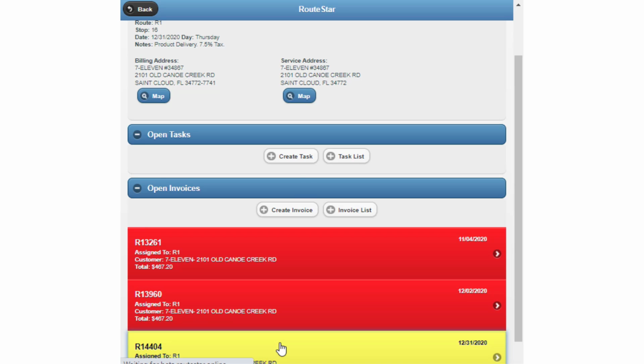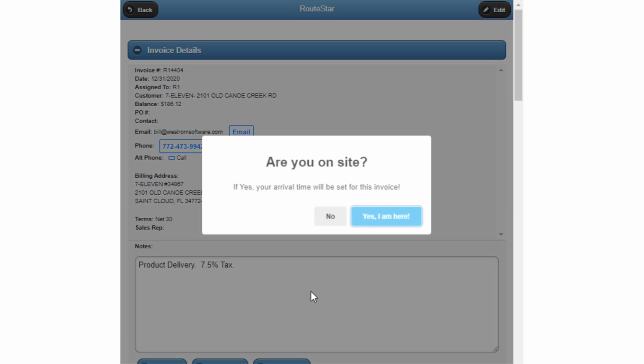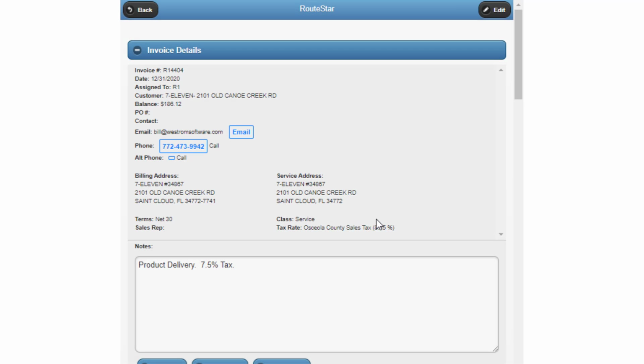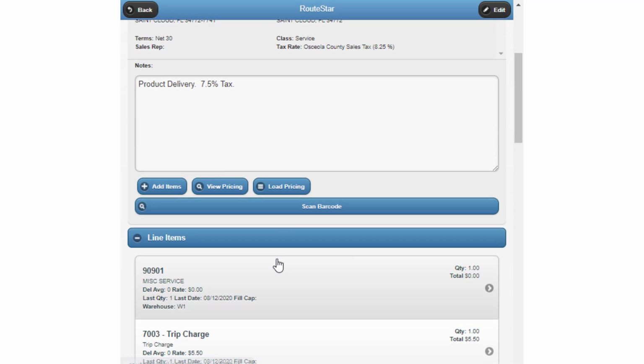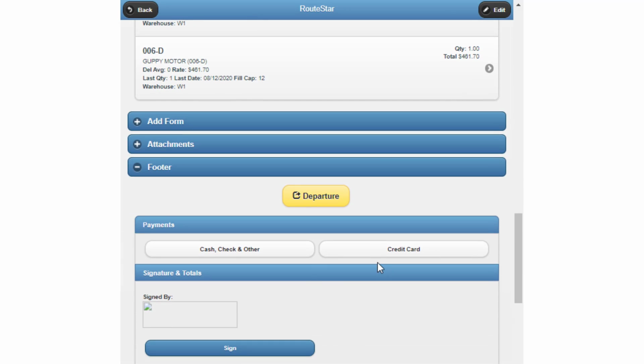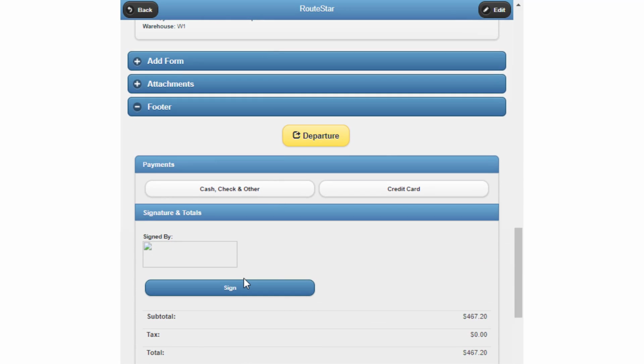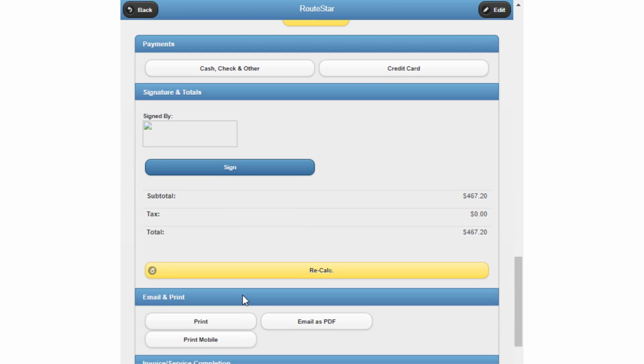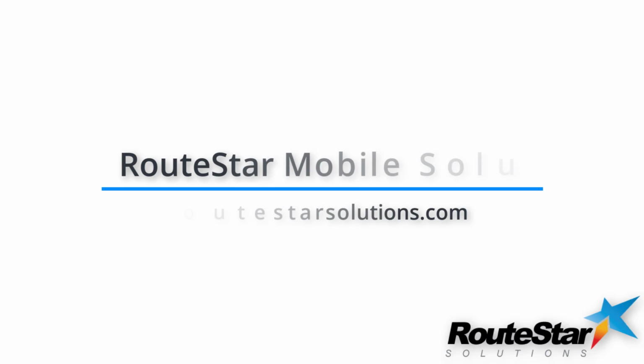All I got to do is click on that invoice to drill down. Again, I can track lapse time by clocking into that stop and departing, putting a departure time when I leave the site, and it will track that lapse time. You can shut these prompts off as well. From here, I can select the items that I need to adjust on the invoice. I can collect payment if I need to, and sign and email the invoice, and you're done.